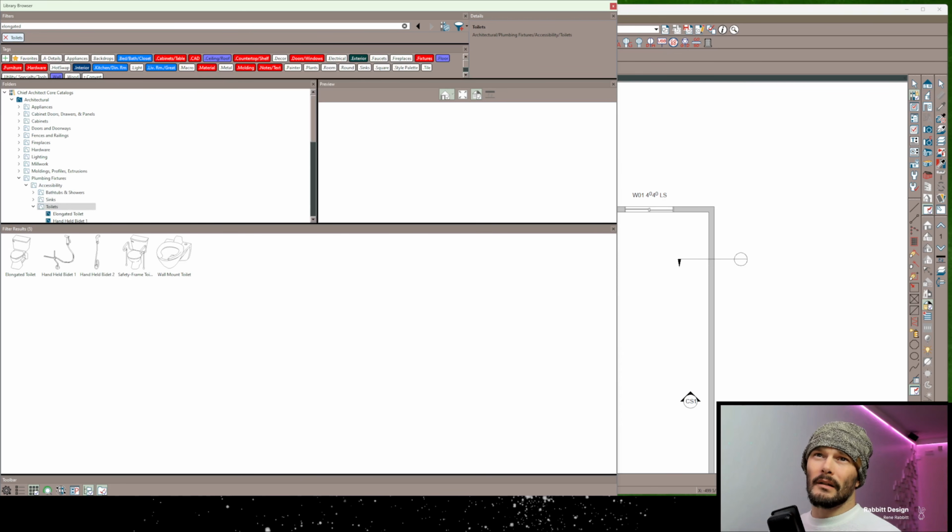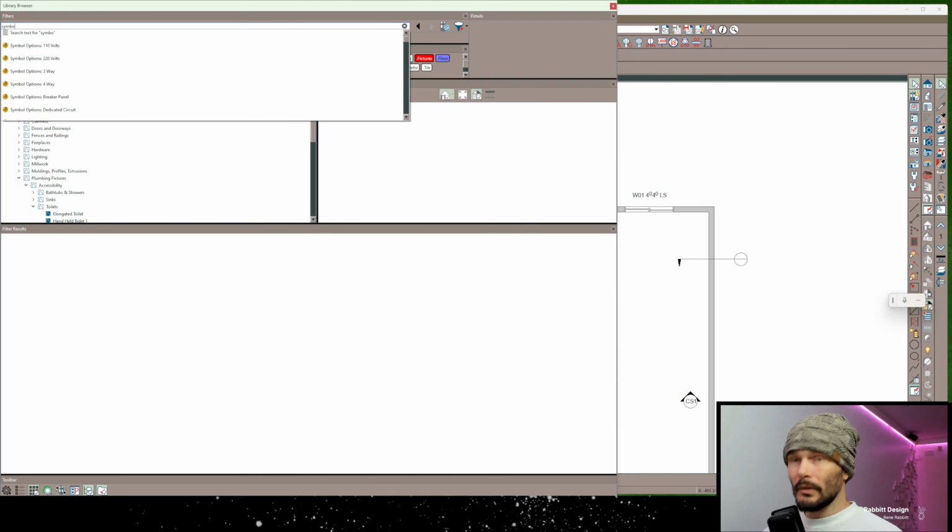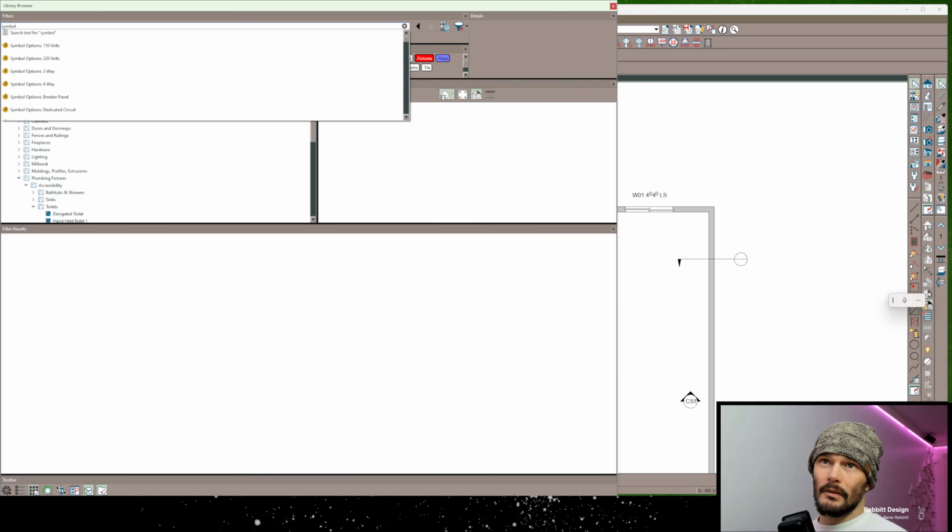Let's go ahead and clear our search results. Now I'm going to talk about a few things that you can type into the filtered search results or search parameters so that you can find things very quickly. We can click in and type in something like symbol, and what that's going to get us is symbol options.